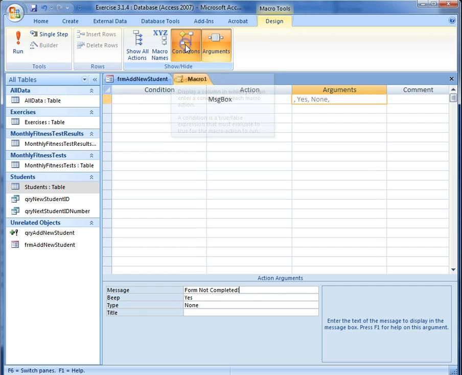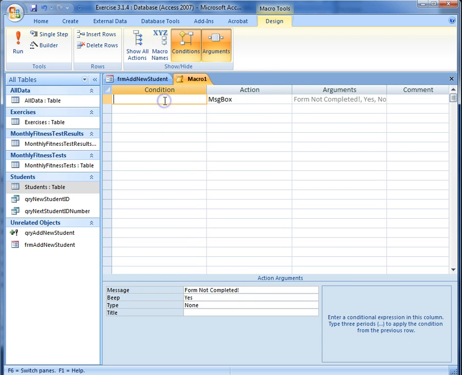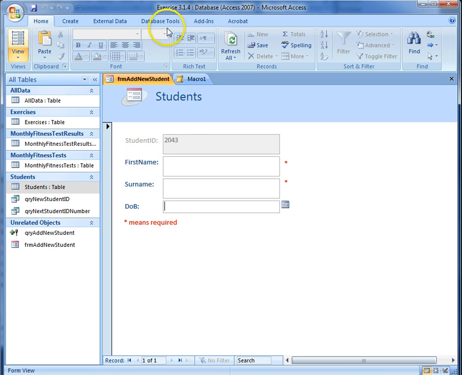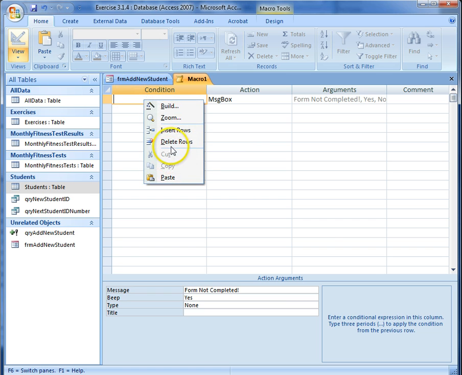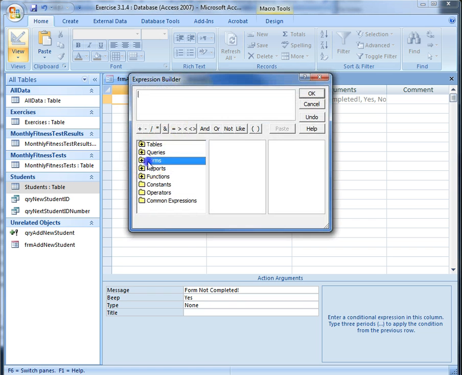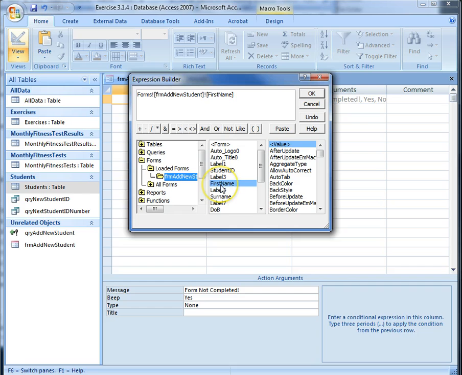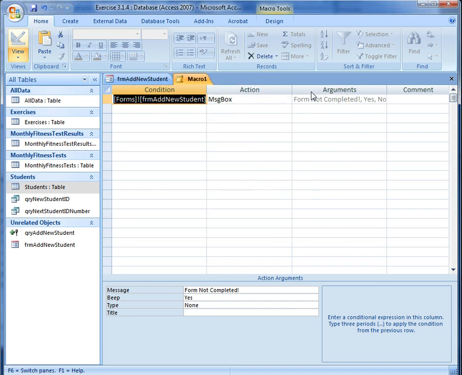Now we need to turn on conditions. Conditions mean what we want to check for. So we want to check to see if these three are what's called null. I've got the form open so it makes our life a little bit easier. So I'm going to use build, forms, loaded forms, and I'm going to get the first name. And what I can do is type in is null. Is null basically means is it empty. So if the first name is empty or the surname is empty or date of birth is empty, then we're going to get this message to pop up.